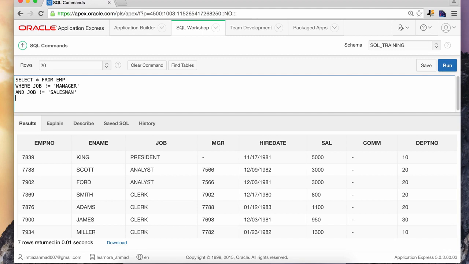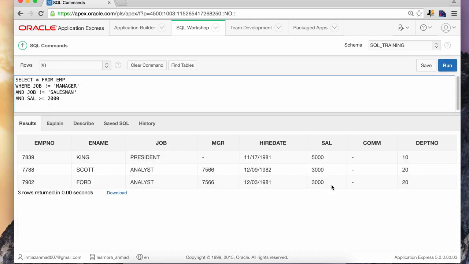Now we need another condition. And sal is greater than or equal to 2,000. Okay? And hit the run button and notice that we get the records that we thought we should get, right? These are the analysts and they make 3,000, and then the president, he makes 5,000.